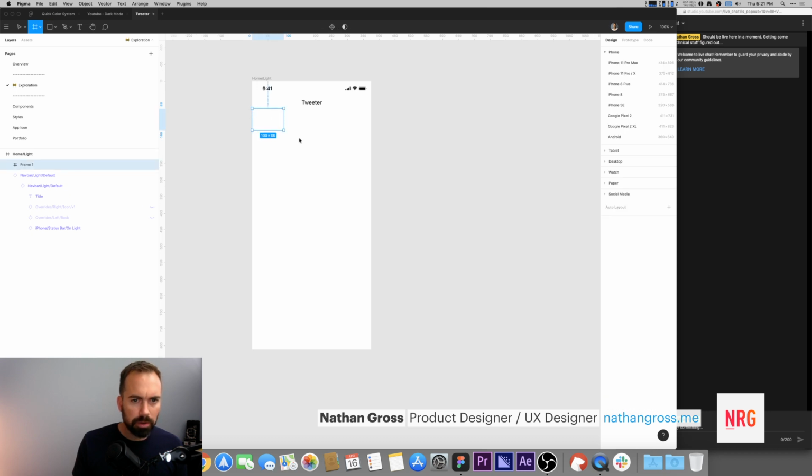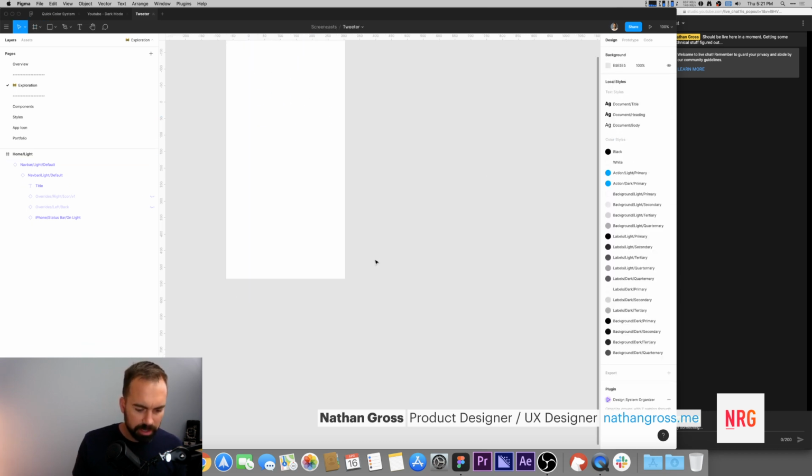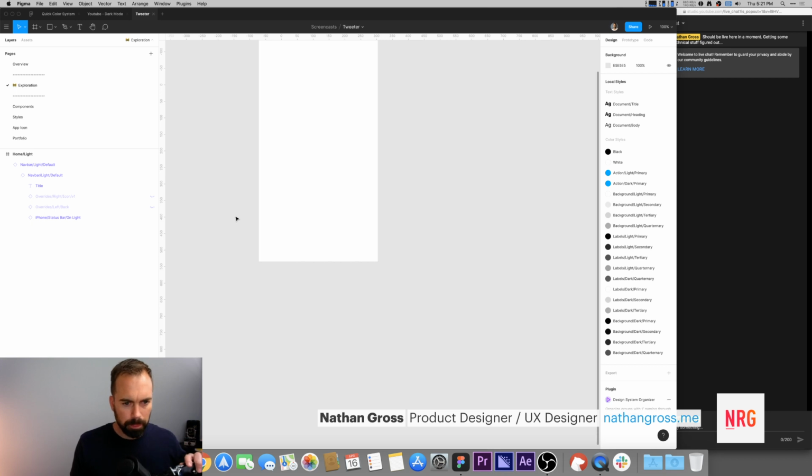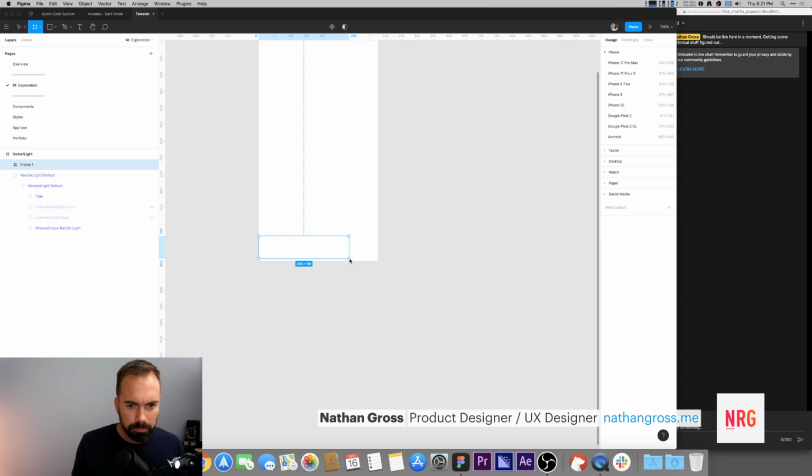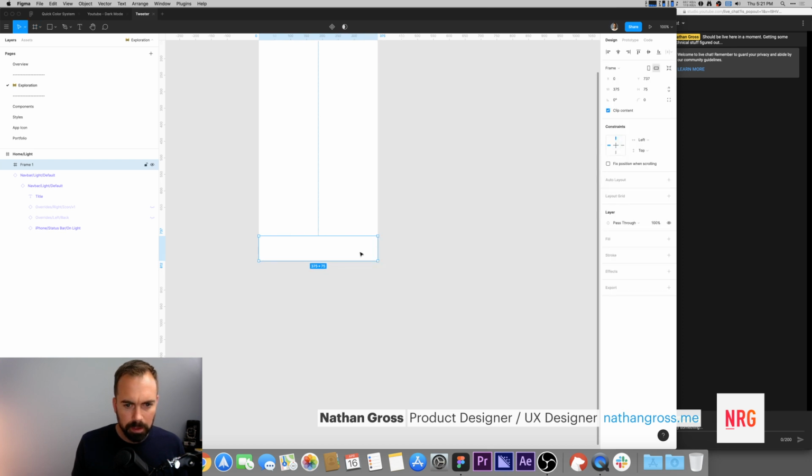All right, so what I'll do here, let's go ahead and get a tab bar going, because I don't have one created already as a component in this template. We'll go ahead and get one started here. So I think on iOS, the tab bar is 83 points tall.